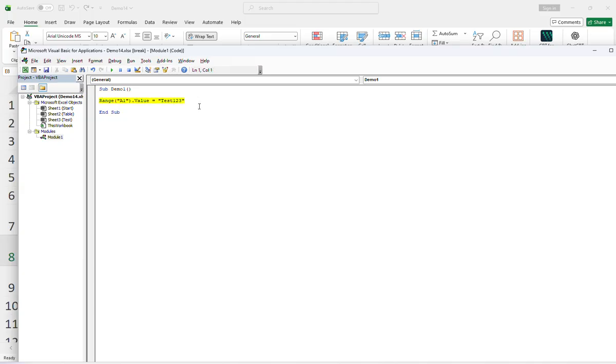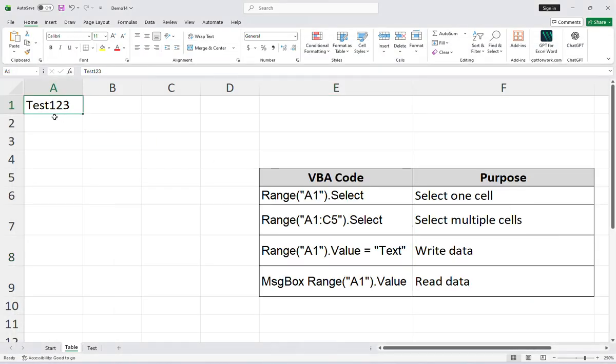Okay, you're able to see it, right? It has written the data test 1, 2, 3. The value property is used whenever we want to place information into a cell. Instead of typing manually, VBA writes the value automatically.